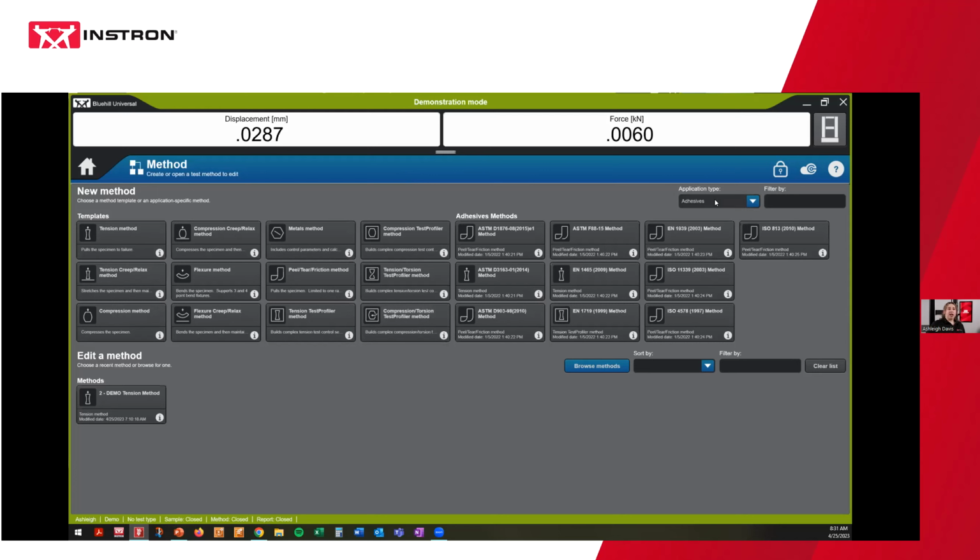But let's say that you're primarily testing plastics. When you purchase Bluehill, when you upgrade to Bluehill Universal, you're going to have the option to select one of these application types. So we have adhesives, biomedical, composites, elastomers, metals, plastics, textiles, and torsion. So I'm going to select plastics.